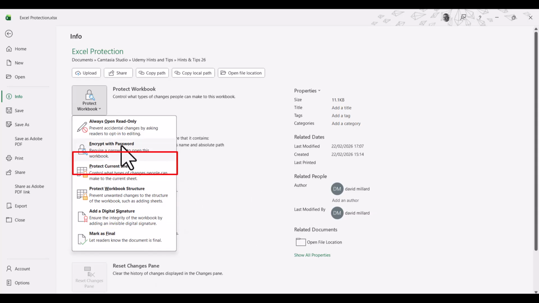Then you can open a read-only copy. You can encrypt with a password, which is what we've just done. You can protect the current sheet, which is also what we've just done. You can protect the workbook structure, so you can stop anybody adding sheets, changing anything in terms of the structure. And finally, you can add a digital signature. So all of those things are possible, different levels of protection that you can achieve with Microsoft Excel.